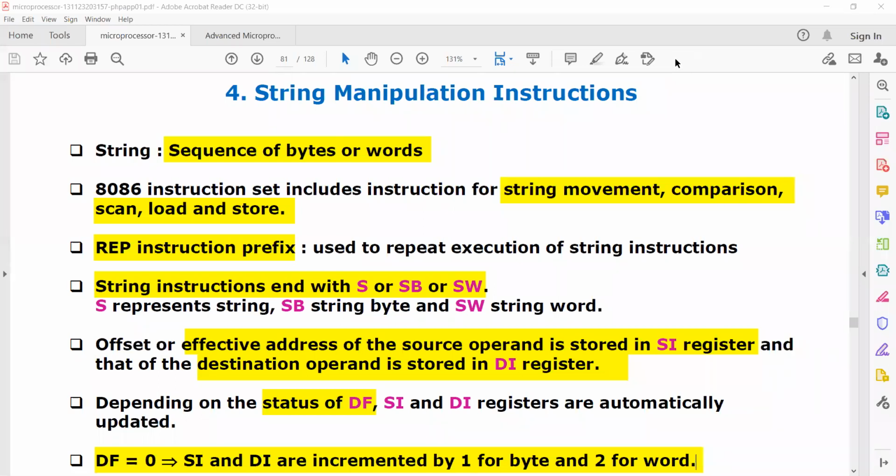From the last few classes, we have been discussing the instruction set of the 8086 microprocessor. In that, we completed three categories of instructions, that is data transfer instructions, arithmetic instructions, and logical instructions. The next category is string manipulation instructions, that means the instructions that are used to operate on strings.